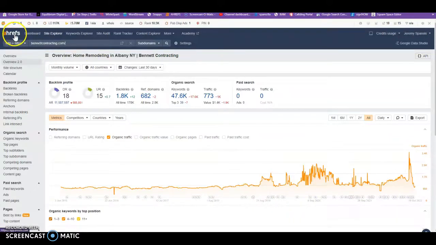So another tool I use called Ahrefs, which is about $250 a month to have, you can see everything about a website. Now this is your competitor's URL, as you can see, Bennett Contracting. Now what we want to look at is two things here. First, I told you keywords, right? So let's look at their keywords. They're being found by Google. Now this is across their whole website, not just a single page, but for 47,000 keywords.